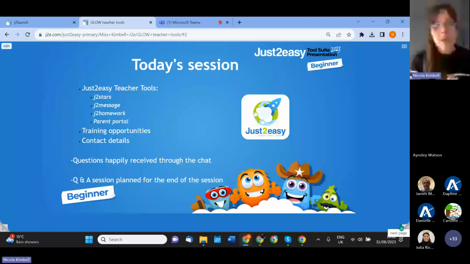So unfortunately, today's session is much less practical than the previous session, simply because of the nature of the tools themselves. They're kind of designed to be used with pupils engaging with you. You'll understand once we go through the session.